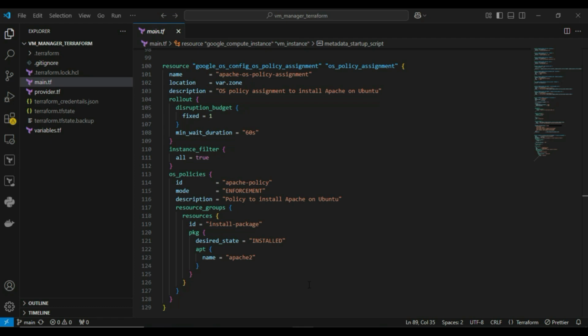The next one is the resource group. This resource group is mainly used for specifying the package to install using the apt package manager. In my case I used apache2, but according to your scenario you can choose any other package. Next I am going to open the provider.tf file.